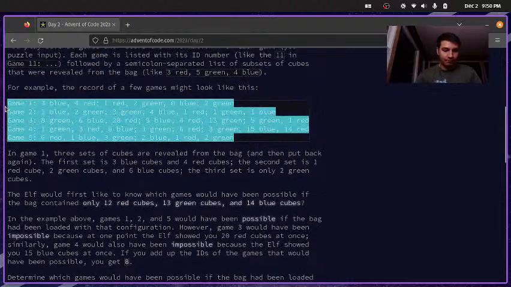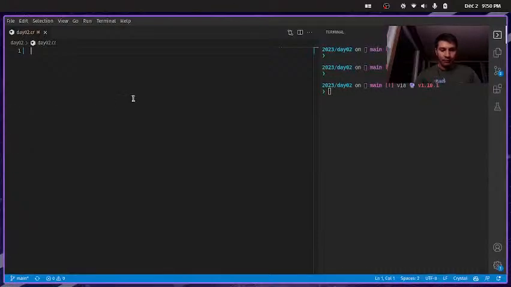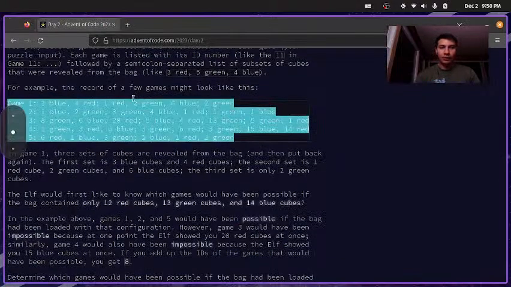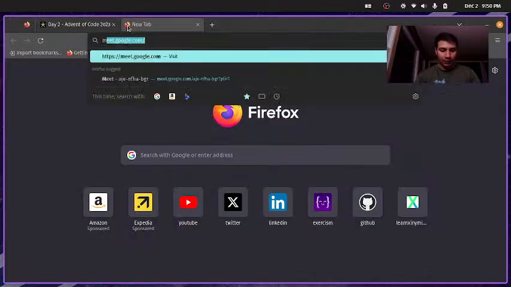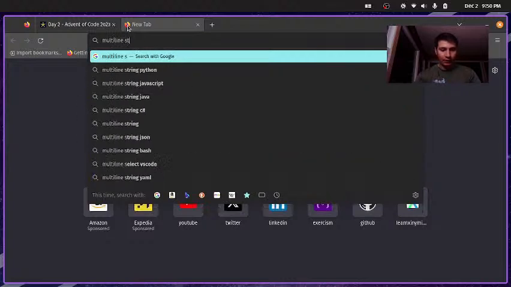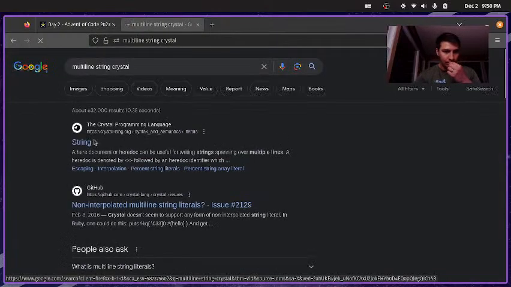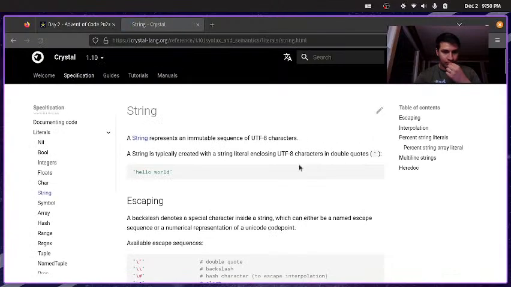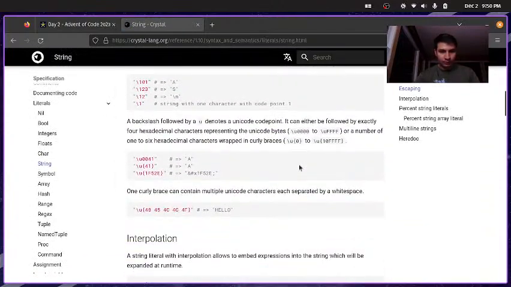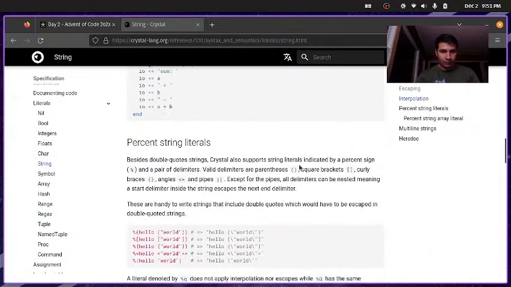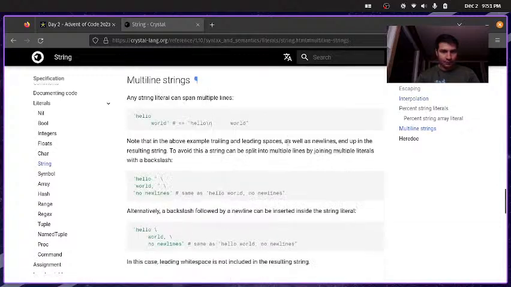So let's take this input. Last time I just manually put the escape character for the games in here, but I'm going to actually try and figure out how to do multi-line strings in Crystal real quick. Multi-line strings Crystal. There it is, multi-line strings.